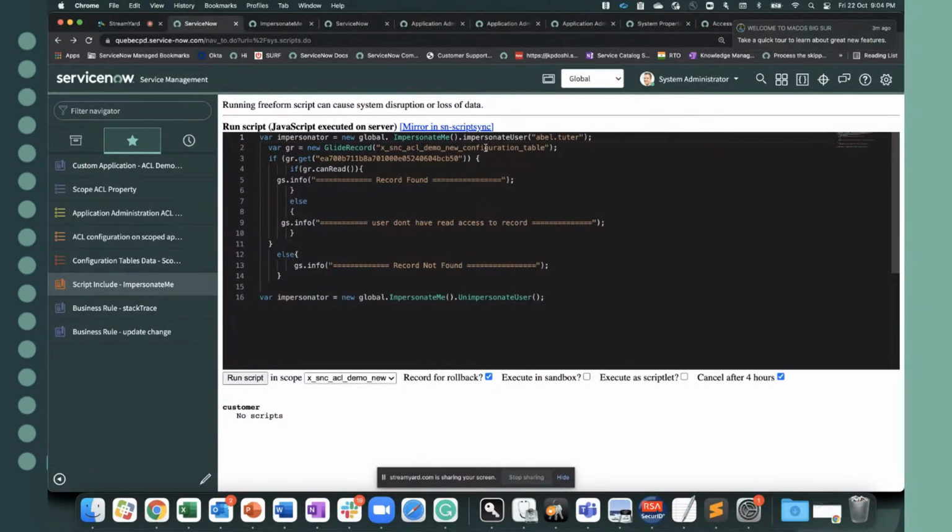Previously, investigating the HR, human resource application, or all those scoped applications where we deal with sensitive data, was very difficult because there is a lot of canRead, canWrite logic in the script includes. So we had to convert them into a background script and then run it. That's when we actually use these APIs to impersonate and check, as a user, which resources they have access to and which they don't, and then we can debug from there.